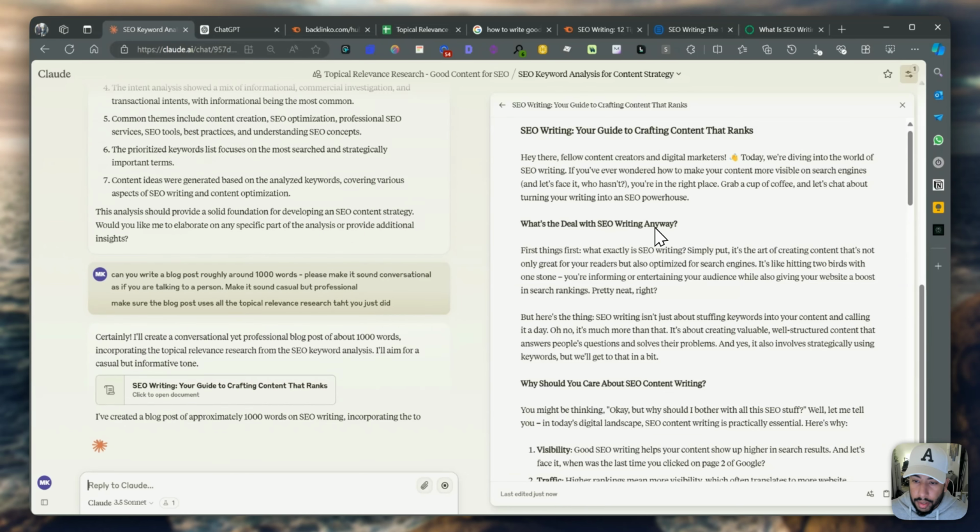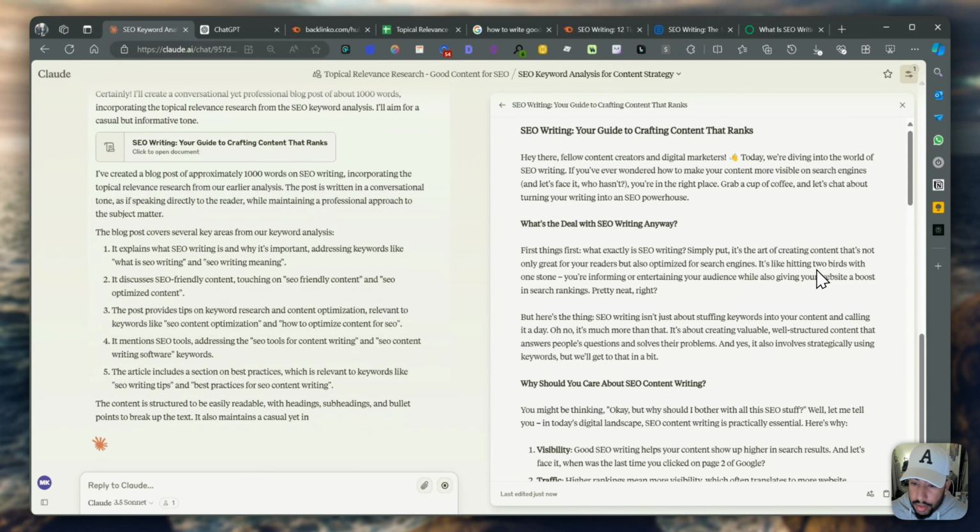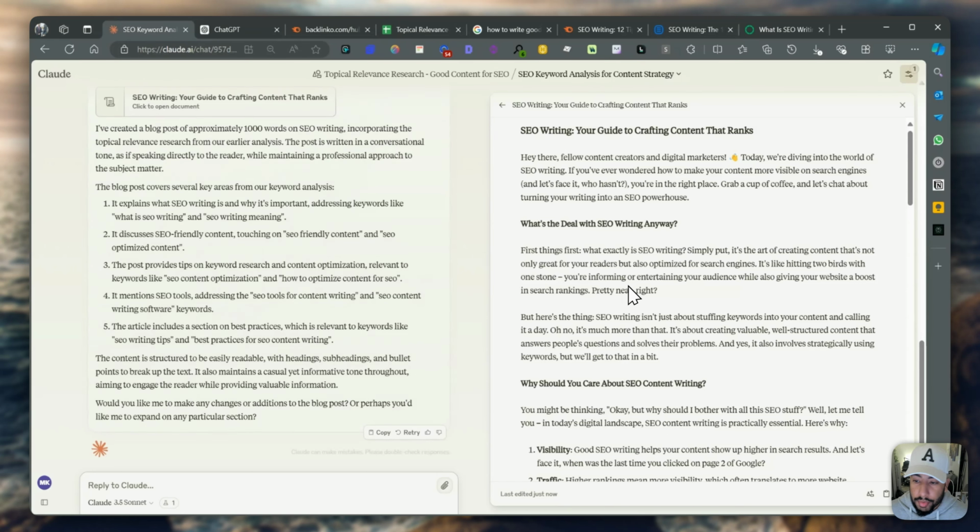What's the deal with SEO writing anyways? First things first, what exactly is SEO writing? Simply put, it's the art of creating content that's not only great for your readers, but also optimized for search engines.